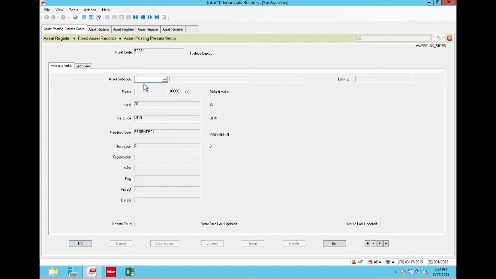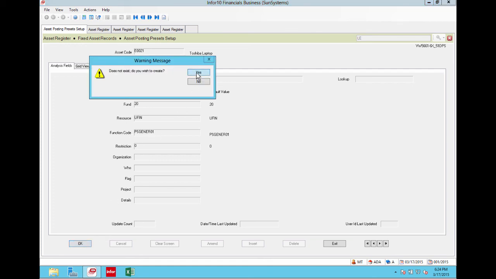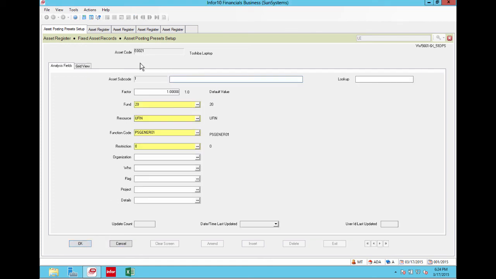But in 99.999% of the time, in fact, I've never seen anybody in the Adventist world do anything but just put a 1 right here and put in the factor of 1 right there, meaning all the depreciation is going to whatever you define down here. And so we're saying that yes, we want to create this asset code with this subcode, and we want 100% of the depreciation to go to these locations.